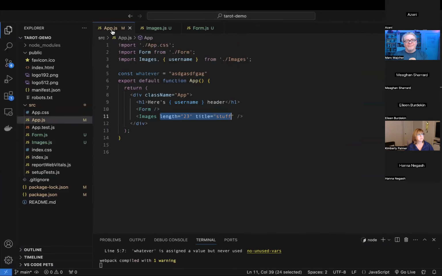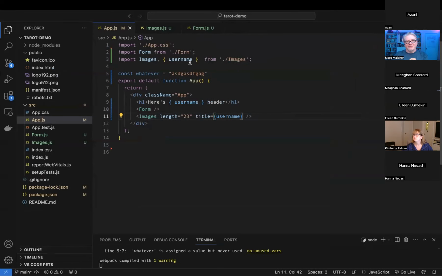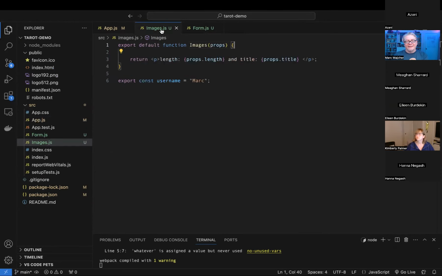And since this is JSX, I can also use my curly brackets here. So I can say username, and that will pass that JavaScript in as well. So I'm grabbing some JavaScript here, I'm passing it in as a prop using curly brackets, and then I'm grabbing it out of props here and using it in the JSX.